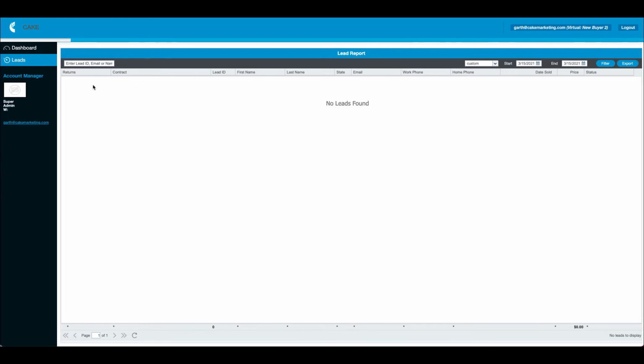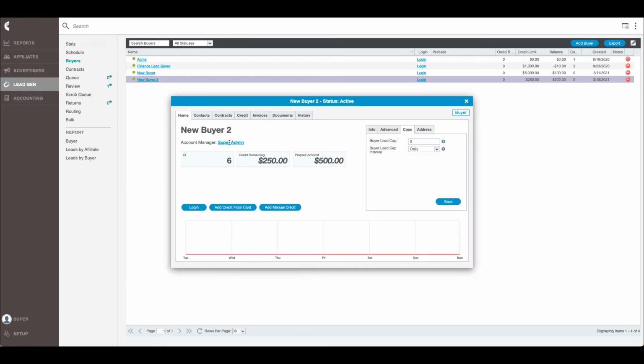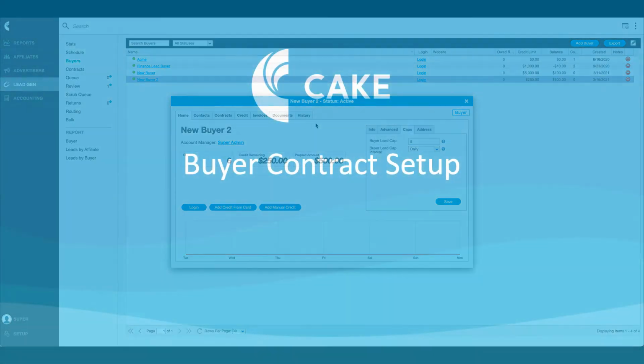And you can customize that per program that they're buying leads from. So per buyer contract, etc. So that is the overview of our buyers and how to add buyers. And next we will go into an introduction of buyer contracts.